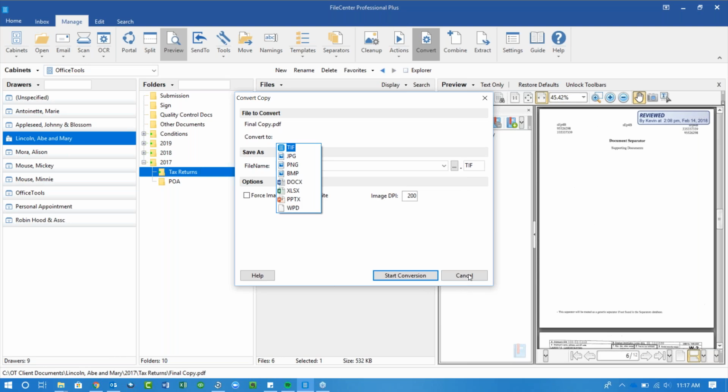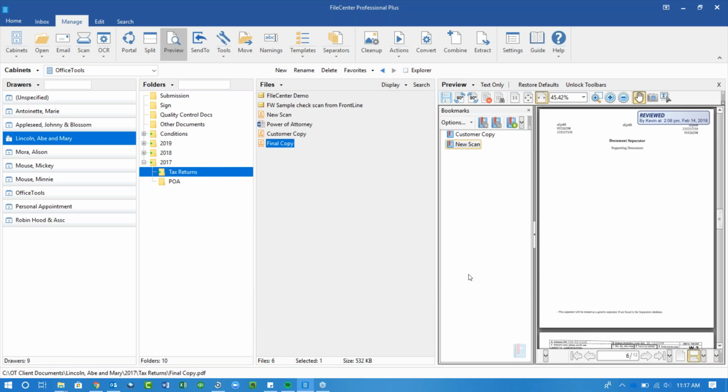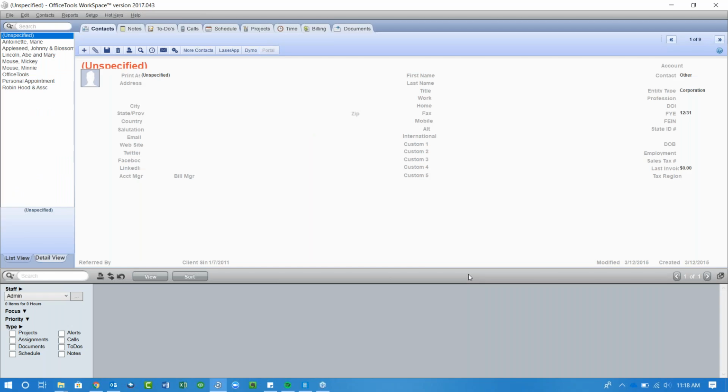Now, let's hop over into the integration portion of it. What you're going to find is that when we come into OfficeTools itself, you're going to have your clients over here on the left-hand side. Typically, what I recommend, if you're using the OfficeTools and FileCenter software, is to create your new client first inside of the workspace, because once you do that, it'll also help you create the folder that's in the background.